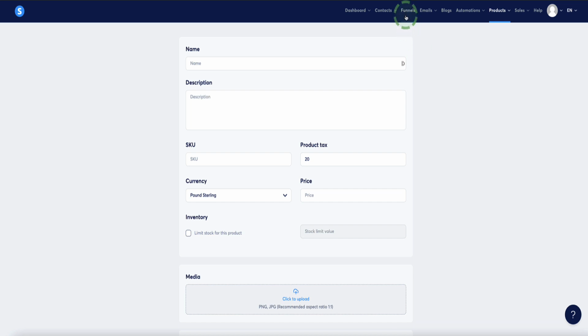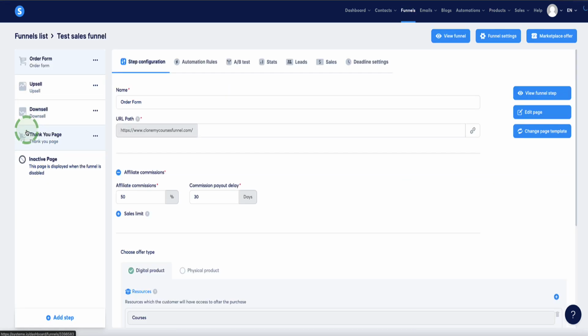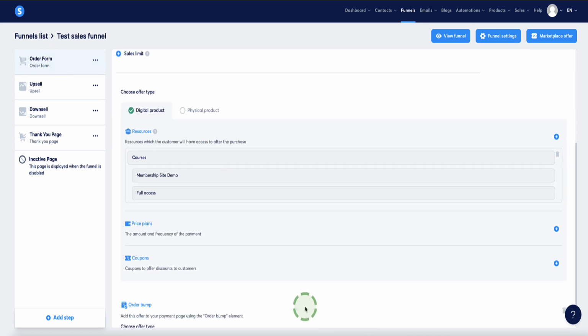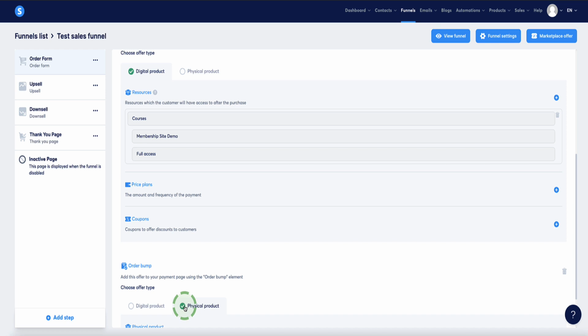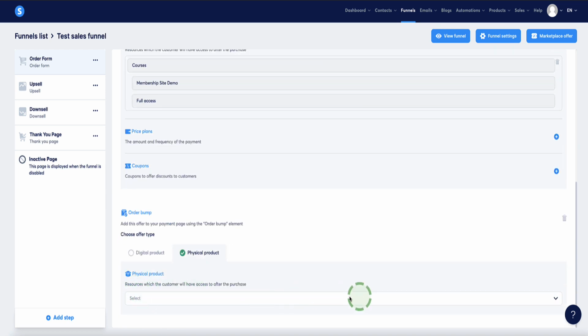Now, once that's done, let's come back to our funnel. And on the order form under step configuration, we are under the order bump category, under physical products here. Now here from the drop down menu, because we've already set up that physical product in the physical products area, that physical product will now show on this drop down menu. And then you just select that physical product from this list. So that's quite straightforward for the physical product.